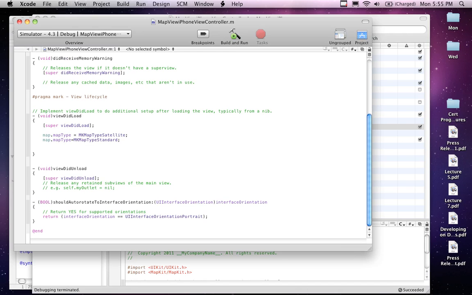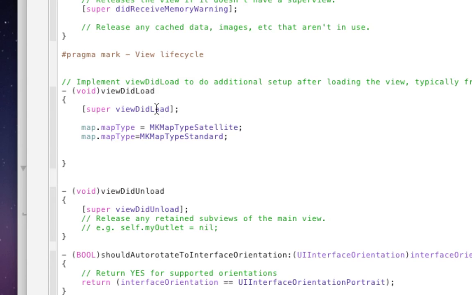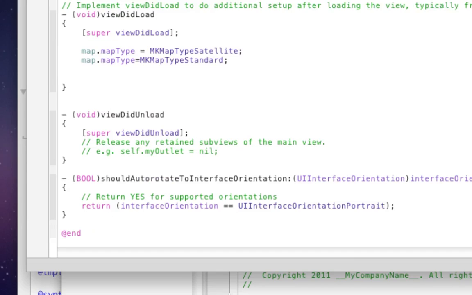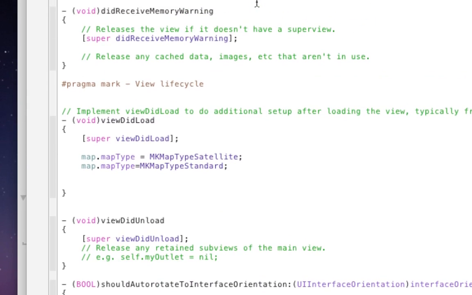As an example from what I was talking about earlier, here are the methods I was talking about earlier: viewDidLoad, viewDidUnload, and another method here, shouldAutorotateToInterfaceOrientation, which determines whether you should be able to move it from horizontal to vertical positioning.